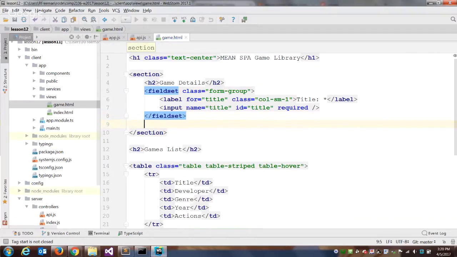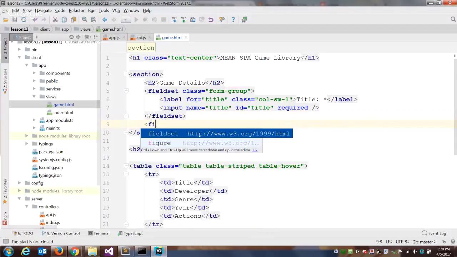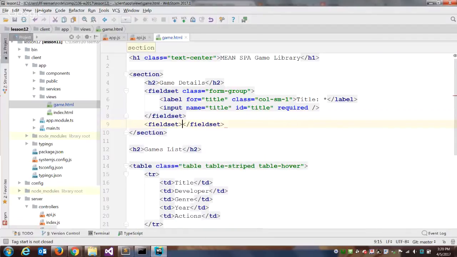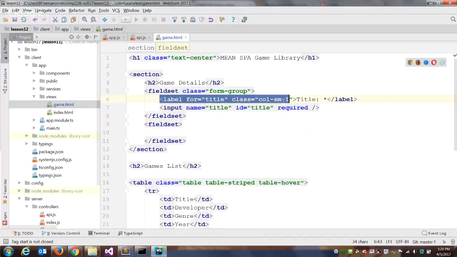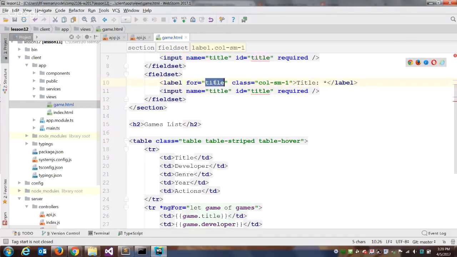Okay, so we'll add 3 more field sets. If you want to just copy them, you could, but make sure you change all the names. So now we've got developer, and then we've got genre and year inputs as well.